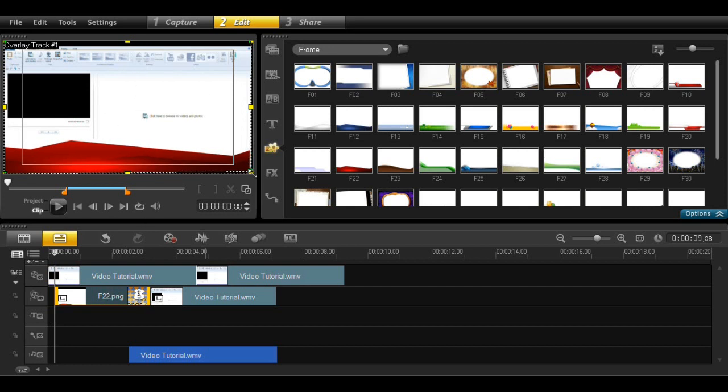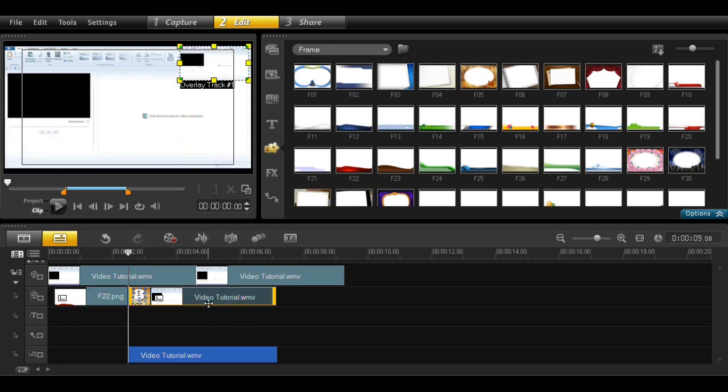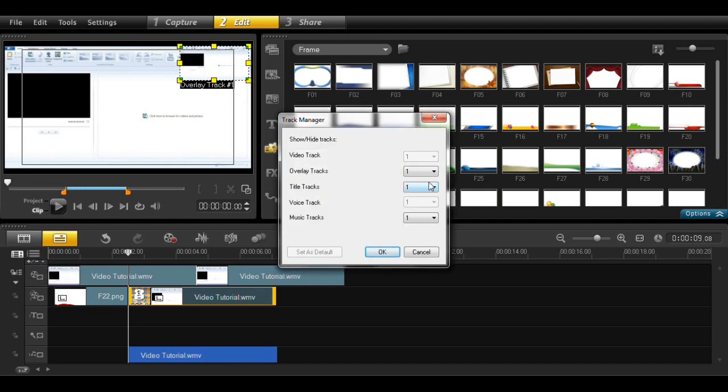You can also adjust the size. So this is also useful if you wanted to put it on a video from your overlay track. But how do you do that? Well, in order to do that, you need multiple overlay tracks. So if you clicked this, which is your track manager, this is when you can have the amount of tracks that you wanted.